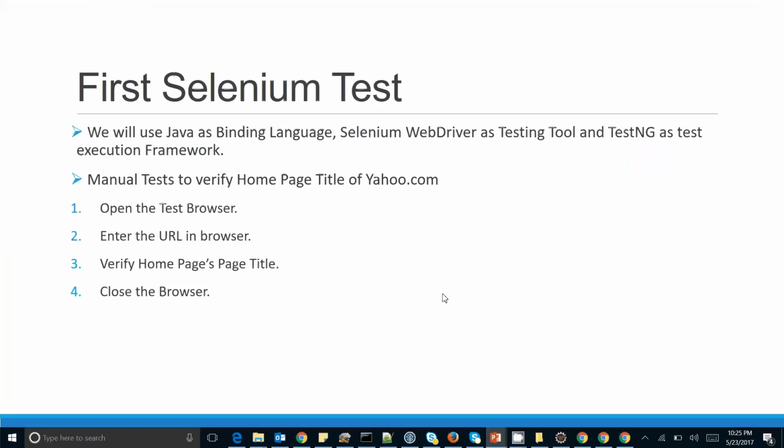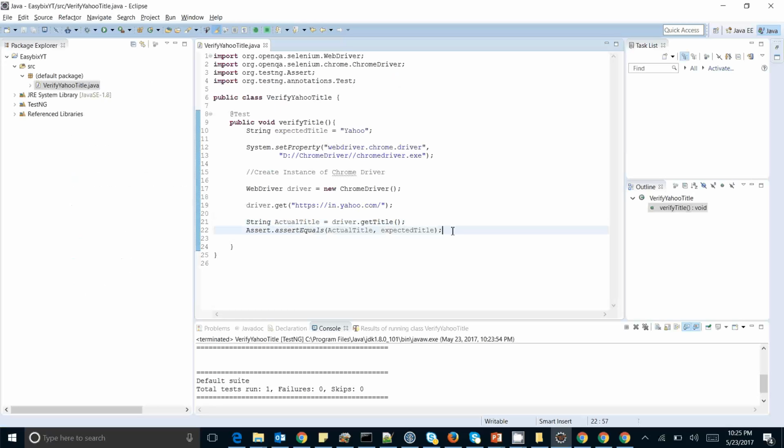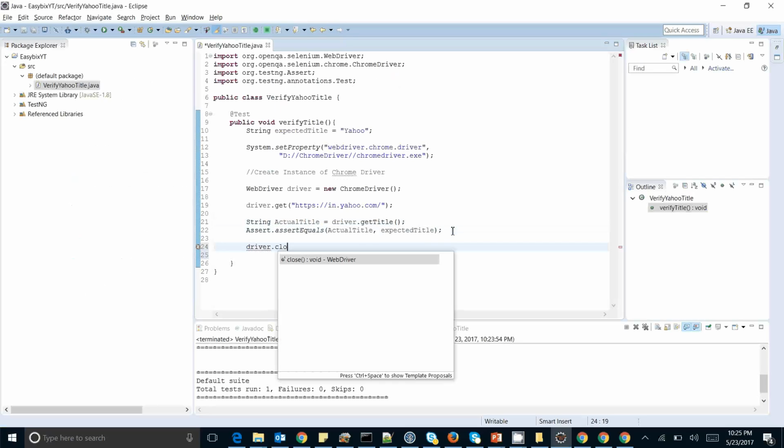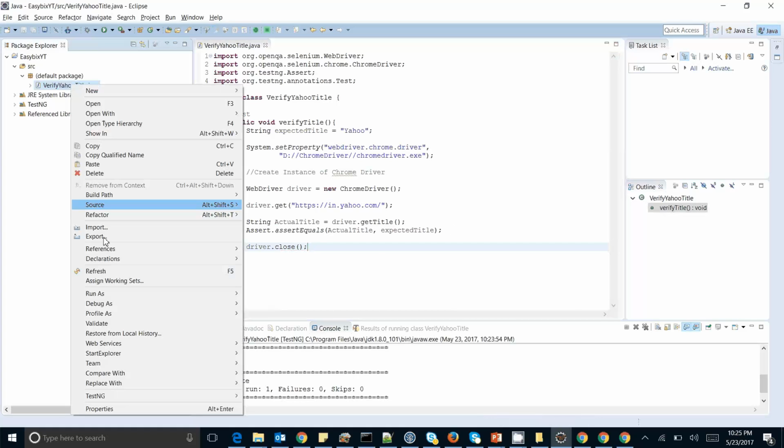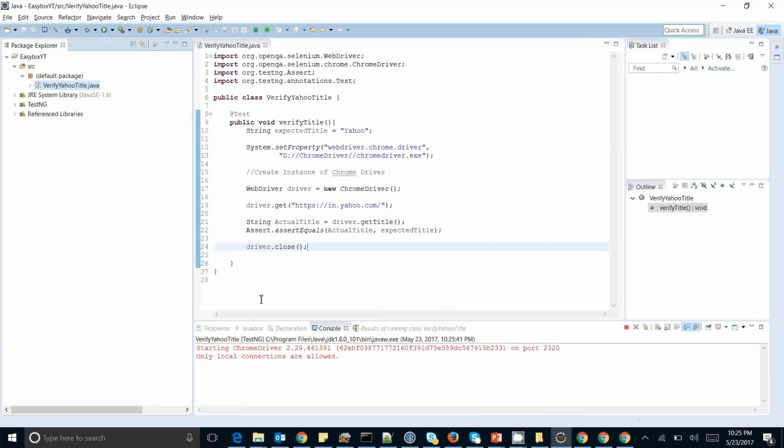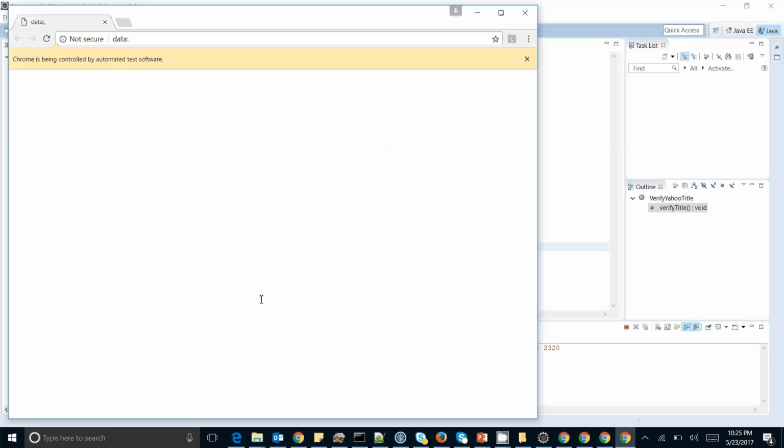Okay, the close browser functionality is still pending. To close the browser, there is nothing special we need to do. We again need to invoke driver.close, so it will close my browser. So let's execute the test one more time using TestNG. Go to Run, execute test using TestNG. Let's see how it will execute.